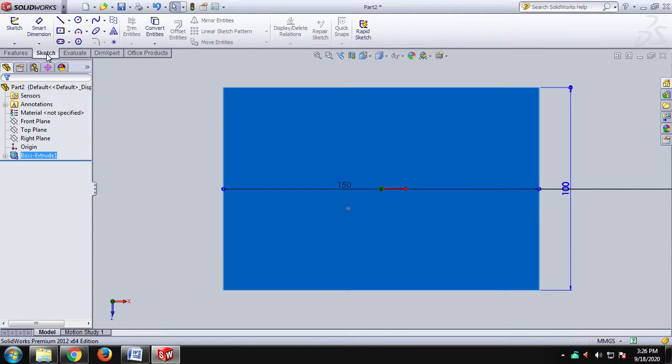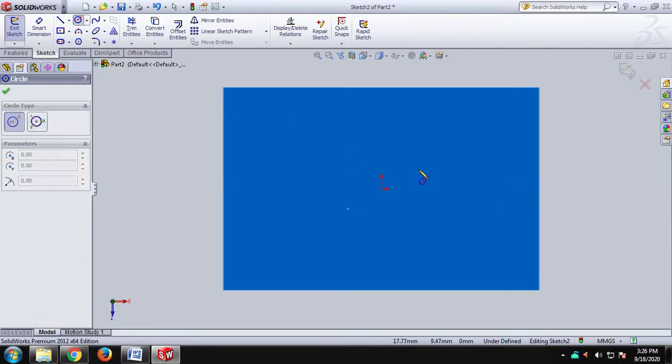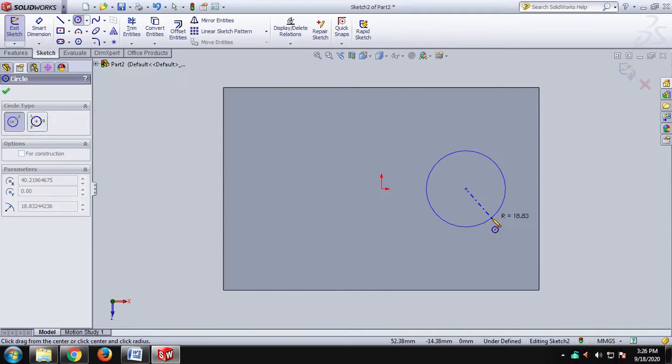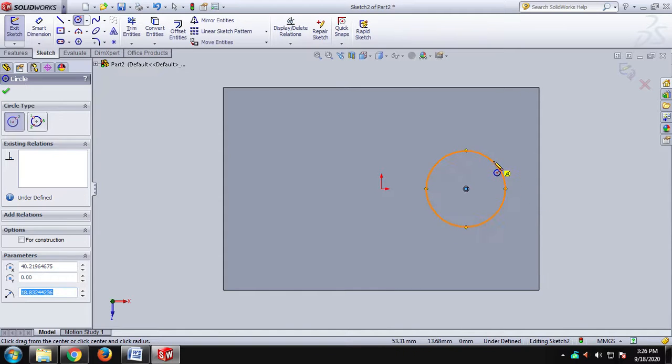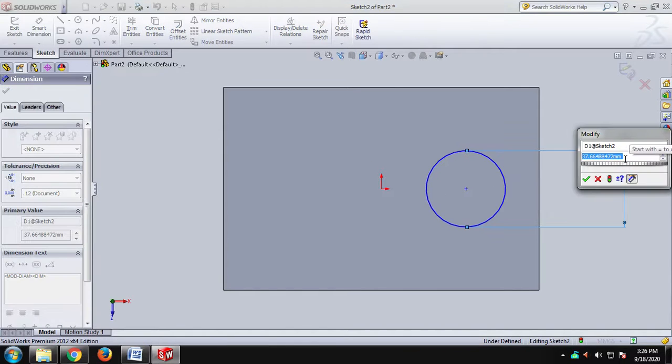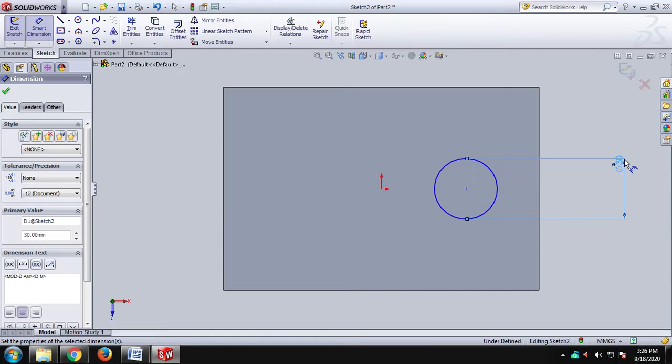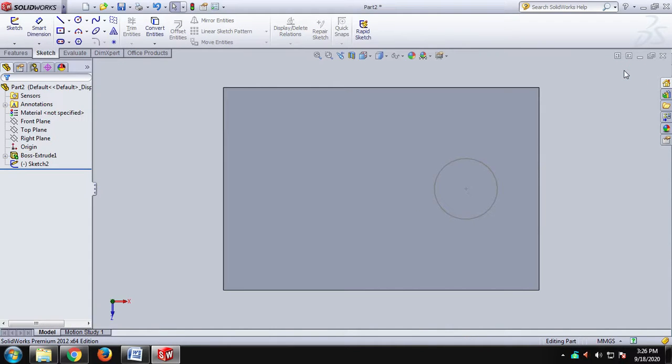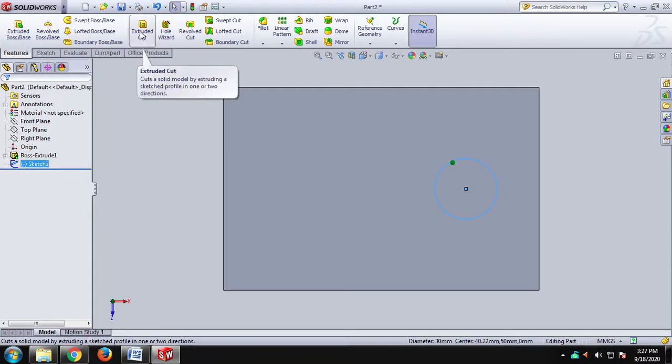For that I select sketch. In select sketch, just select this circle, and if I want to draw a circle here, click the circle, and when you click smart dimension, I have given a circle of 30 mm diameter. After sketching, you have to close the sketch. After closing the sketch, I have to go to features and give extruded cut.